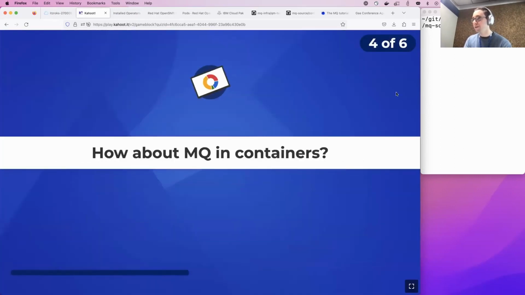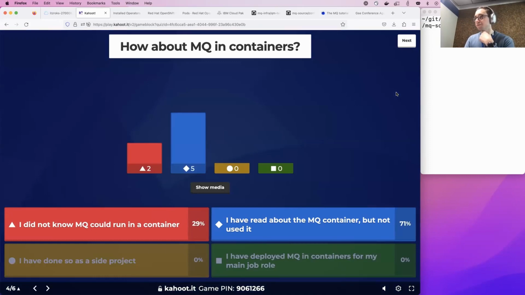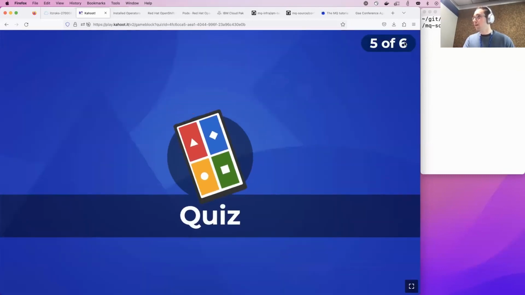Okay, this is maybe the last poll. How about MQ in containers? Have you used these? So did you not know they could run in a container with MQ? Have you read about MQ containers but not used them? Have you done it as a side project, or have you actually deployed MQ in containers for your main job role? Okay, cool. So in terms of MQ containers, I'd say we've heard about it, but we haven't been using it physically yet.